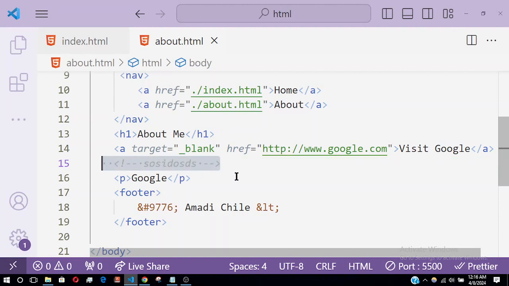So a comment is used, or if the browser sees the comment, it skips it. Then we can also use the comment to explain our code to ourselves or to others who might be reading our code. So I can say, showing an example of when to use span tag. So this is an explanation and it makes sense.